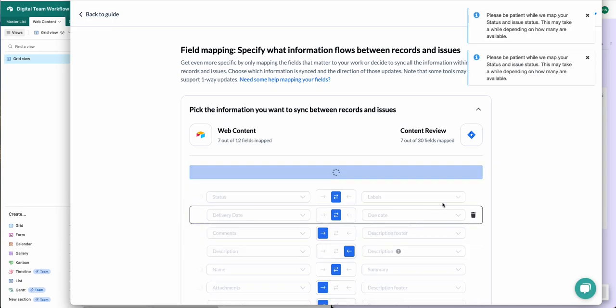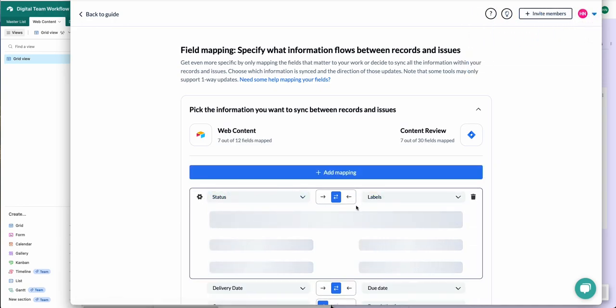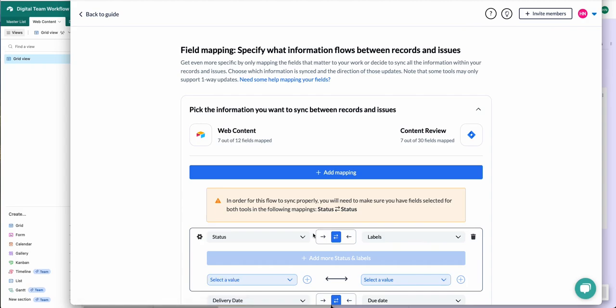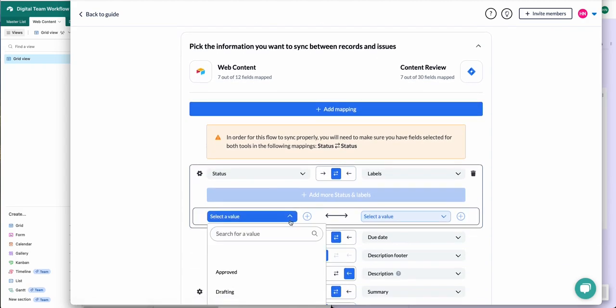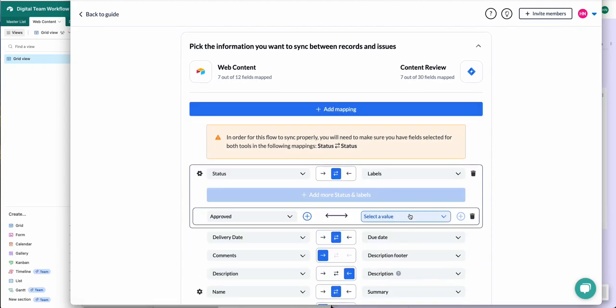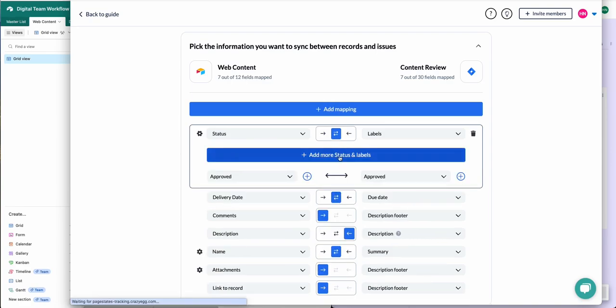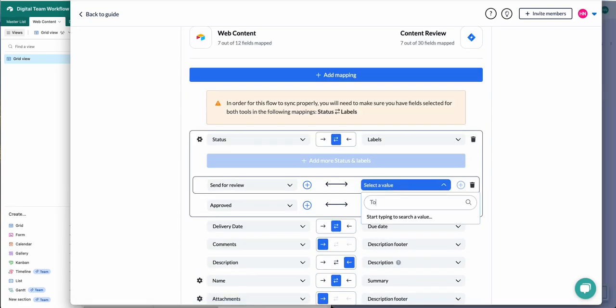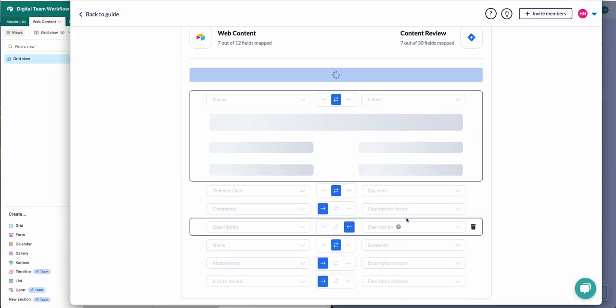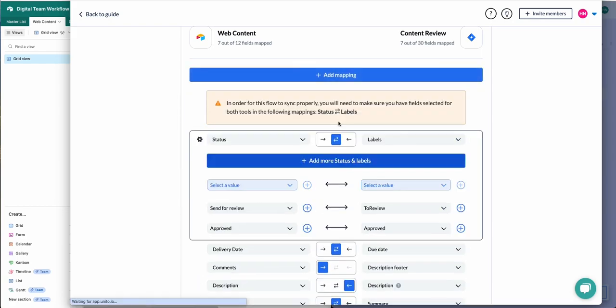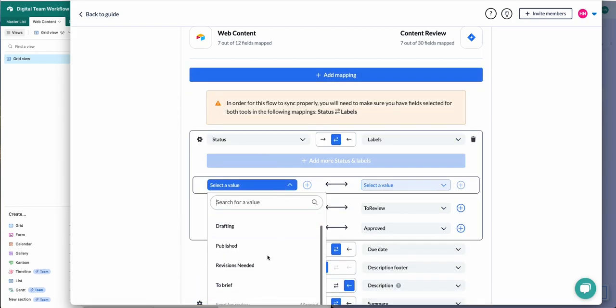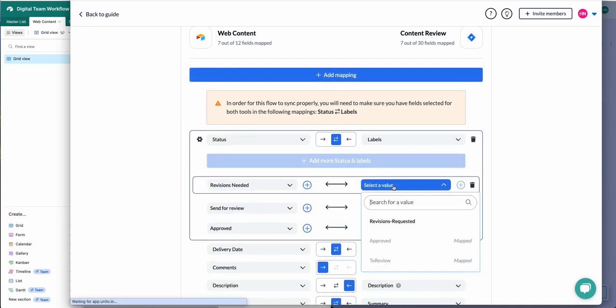Any pair of fields with a gear icon indicates your multi or single select fields such as status or label. Clicking this icon allows me to pair individual values between my Airtable status field and the Jira label field. So I'll tell Unito that approved in one tool is approved in the other, send for review is to review, and revisions needed becomes revisions requested, and so forth. Doing this ensures that changes to my status or label in either tool will appear in the other.